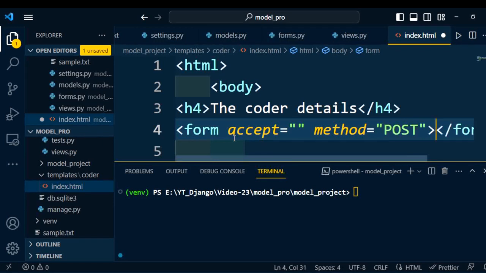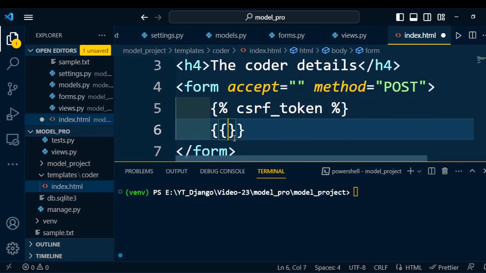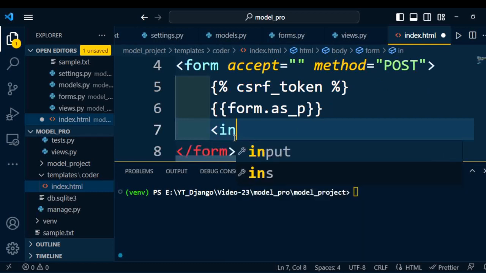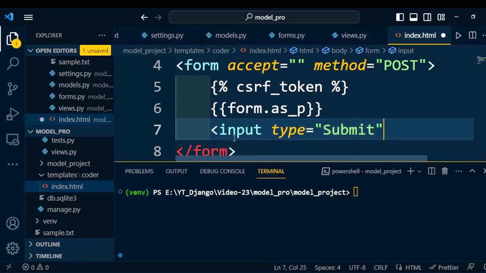We just completed the form. Under the form, we use a CSRF token that we already discussed in the last video. And under that, we can write the content of the form. This method was also discussed in the previous video. You can watch that video to understand more detail about this form. Also, if I want to use one input that will submit the data, so I'll use the input type submit and use value equal to submit.